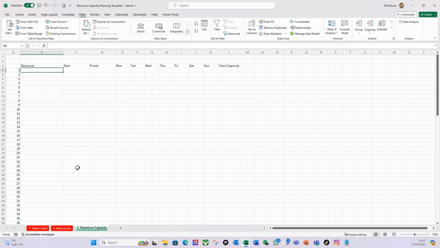Now, as far as this table's concerned, I want the resource to be a drop down, but I only want to include resources in the drop down that we've not put a capacity pattern in, and B, I want to exclude generic resources from this. I don't want them to appear in here, because remember, a generic resource by definition has no capacity because they don't exist. So that is going to be a drop down.